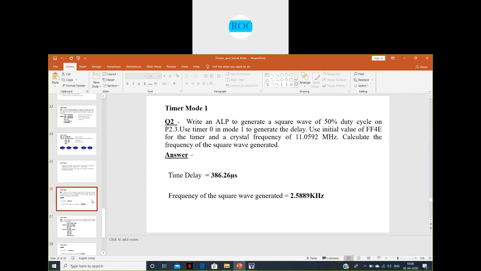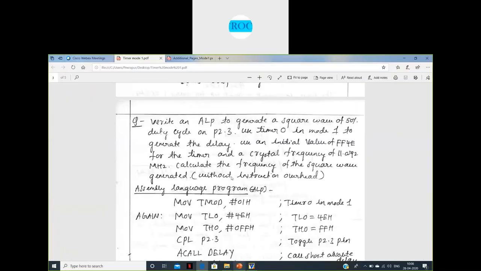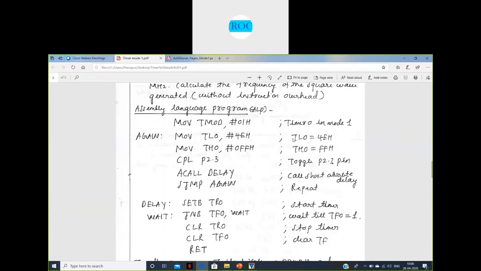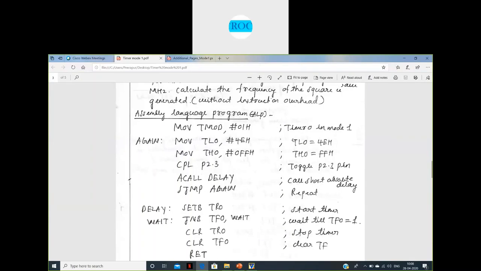Everyone, did you try this one? We should get the delay as 386.26 microseconds. If you see this, it is the same problem we had, where we calculated the delay.